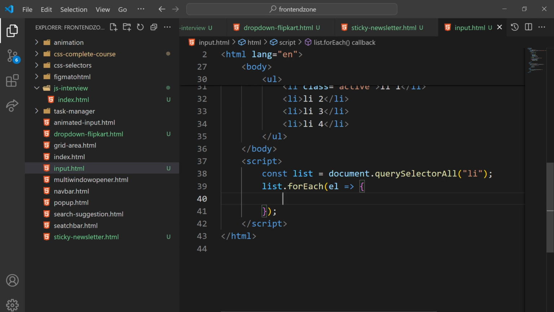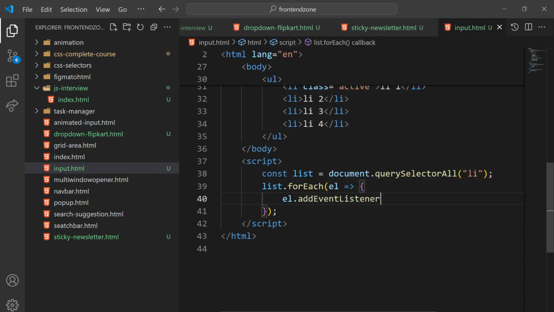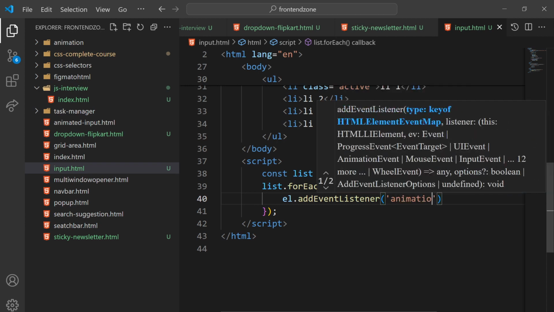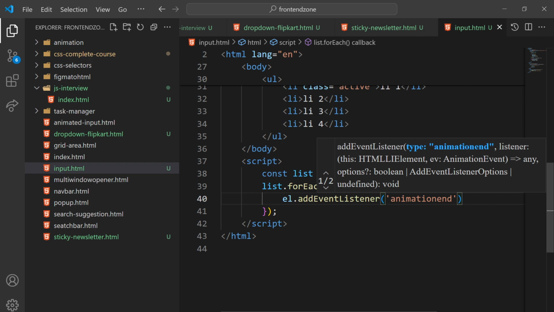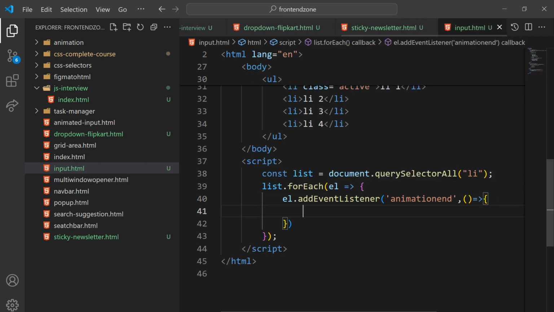For that, I will just add an event listener here, and here we have the event listener animationend, and here we have all the elements.